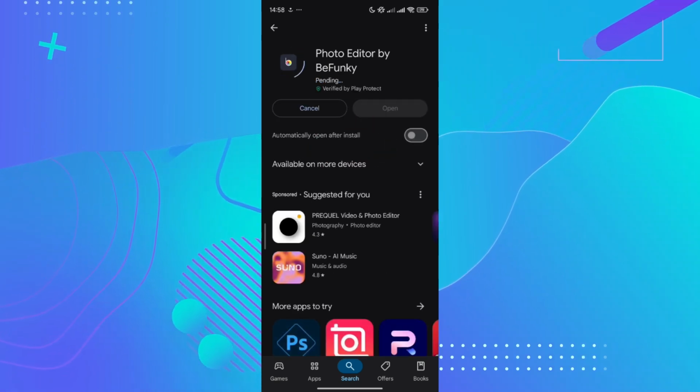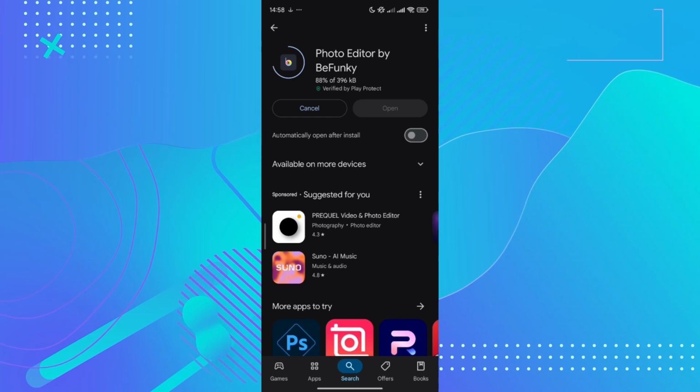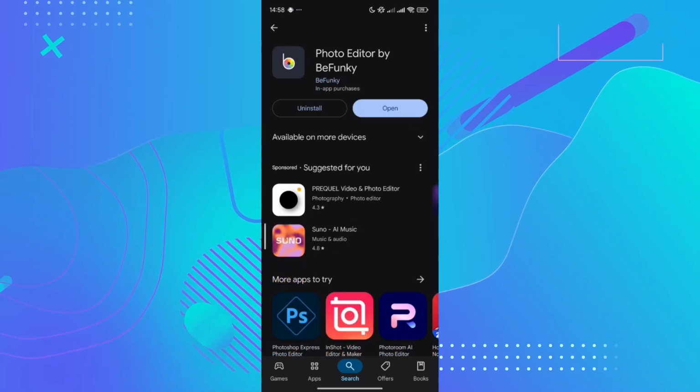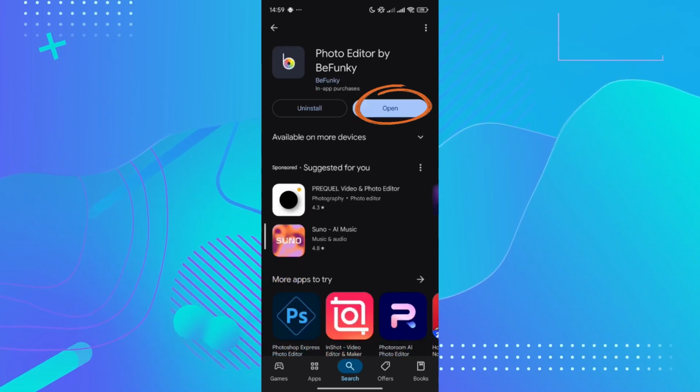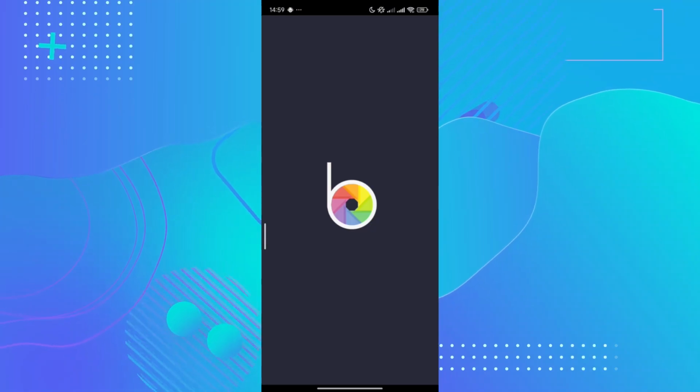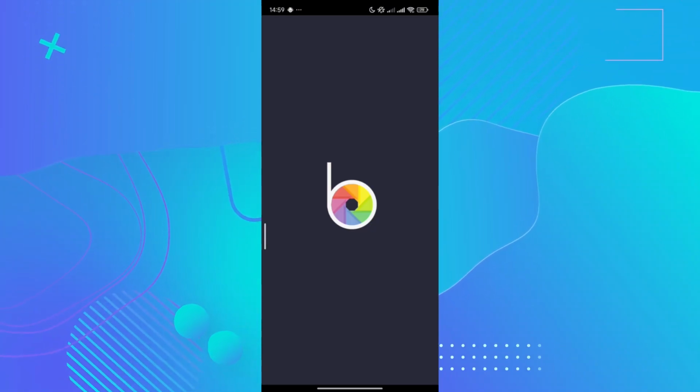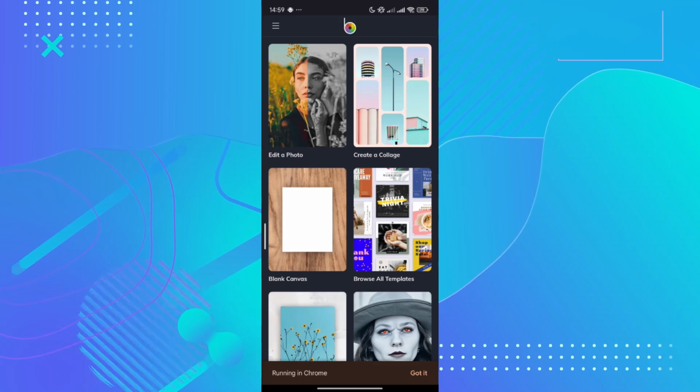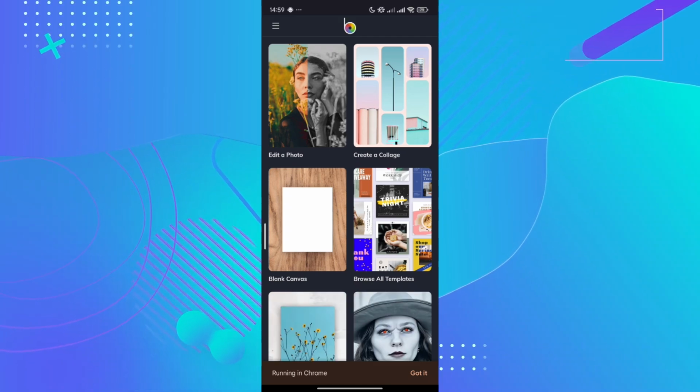After a while, your installation should begin. And after your installation is done, just simply click Open, that is right here. And there you have it. Your BeFunky has been installed successfully and now you can enjoy photo editing.